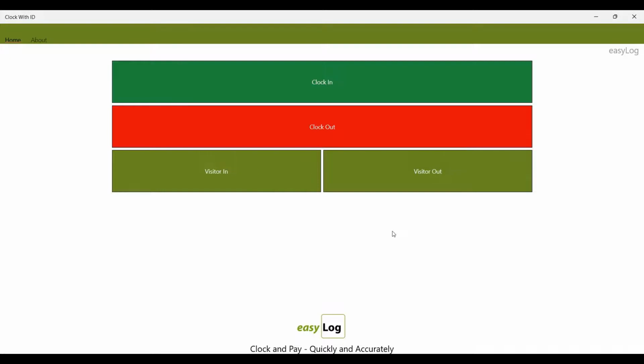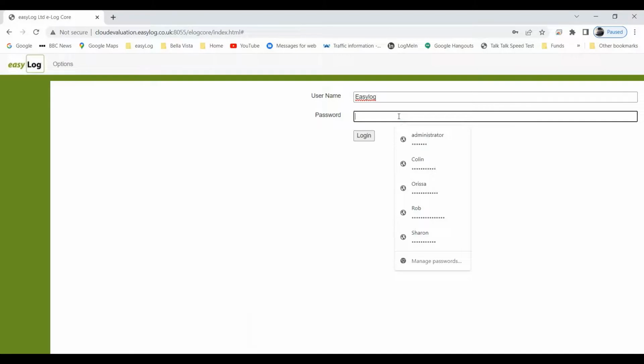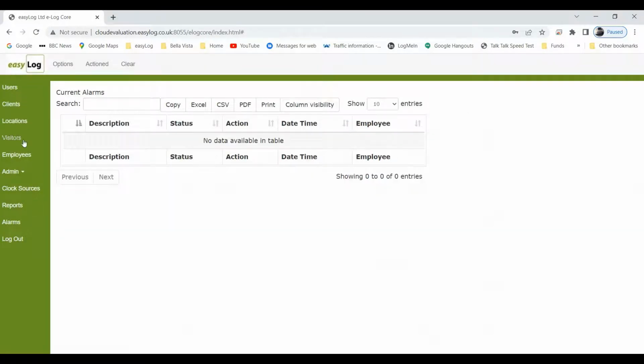Okay, so let's now hop into the back-end software and show you that. So that's a web browser based application. As you can see, I've just gone into Chrome, and I would access this in the same way as I would maybe get into the BBC website. I would just save this as a favorite. I have a username and a password for security purposes, log in, and I've got various options down the side here.